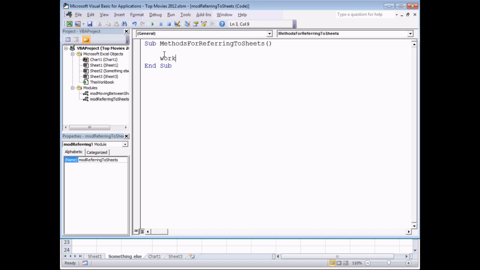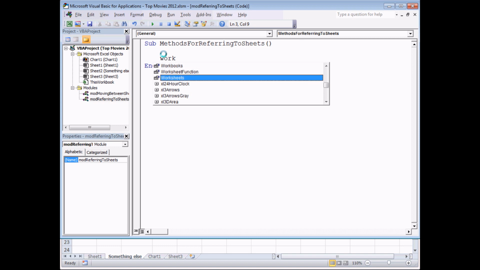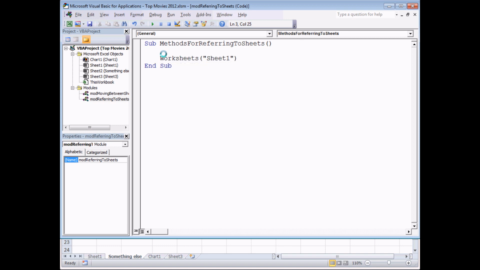So if I'm going to refer to a worksheet, let's say worksheets sheet 1. So that's going to refer to a worksheet by name. Another technique you can use for referring to a worksheet is to refer to them by an index number. So nearly every collection in VBA is indexed, and that is the items in the collection are given a number. So for worksheets, the collection is indexed from left to right.